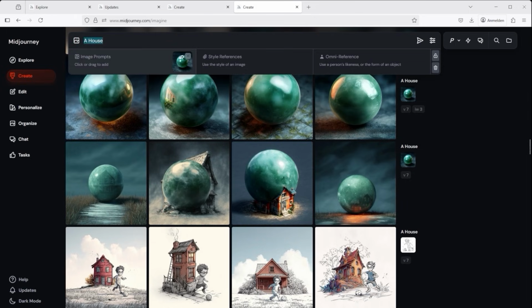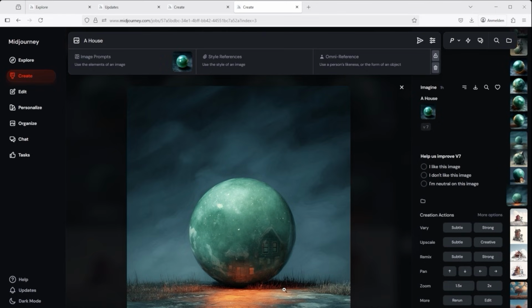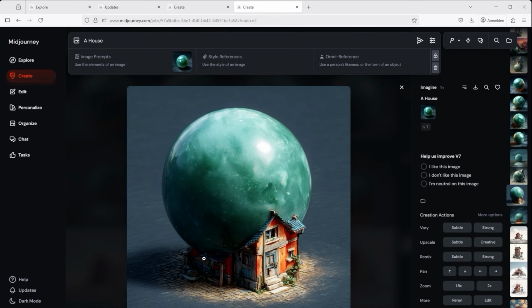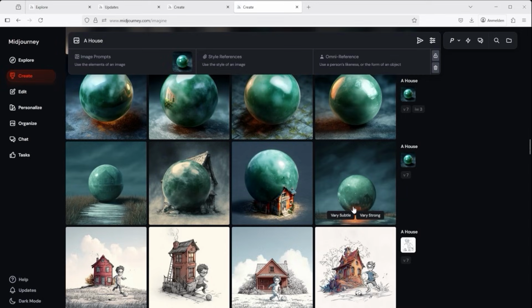Here too we can see that Midjourney understands. Use the sphere as a template and add a house. The building was inserted into the sphere here, or built on top of the house here. By the way, what you see here are the default settings.